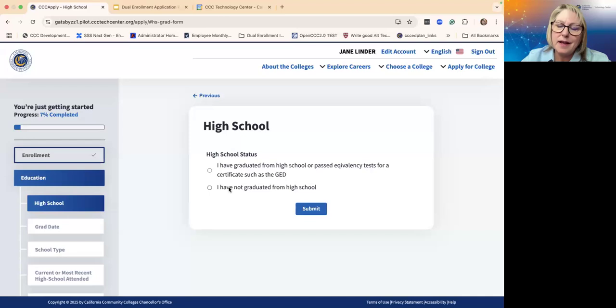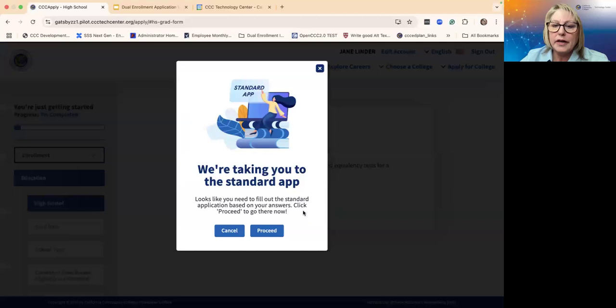It's a way we can tell a dual enrollment student from another student. Just for the sake of showing you how we have some ways to get students away from this application if it's not the right one: if they say they have graduated, they're immediately redirected to the standard application. Again, this messaging we want to tighten up, because our students' feedback was that they don't know what the standard app is. So we're going to be fixing this language with your help. But we do redirect them.